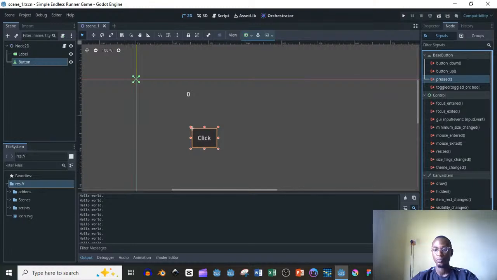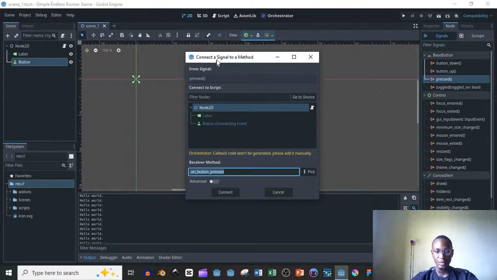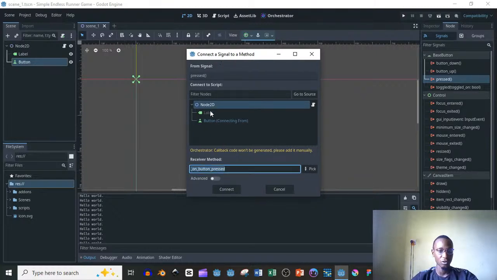So we'll get to that pressed, and I'm going to click on connect, and I'm going to connect it to this node 2D. That's the code. You already have to have an existing code before you can use these signals, because it connects to a particular existing code. So you just want to connect. You say on button pressed, what should it do? You can always change this to whatever you want, and then you connect it.